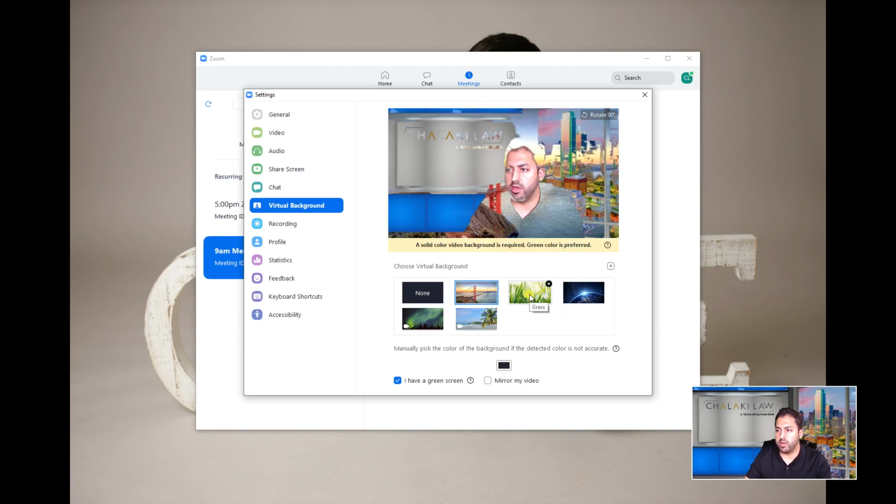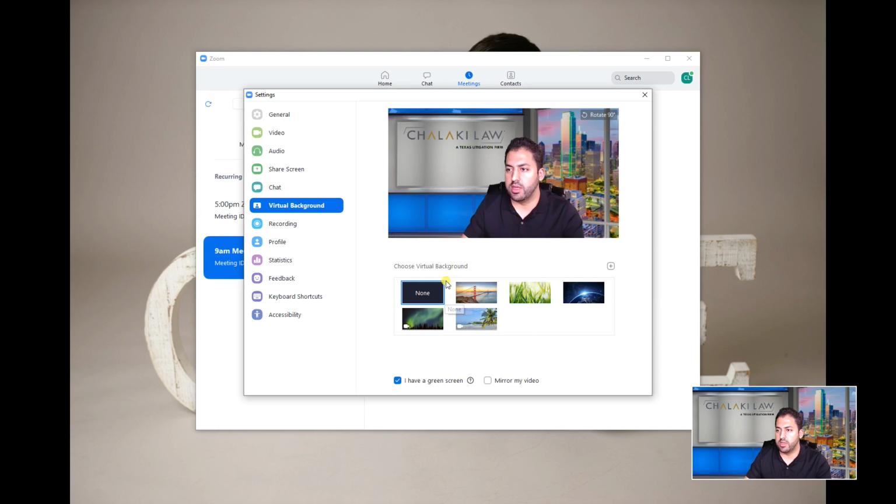I'm going to do it right here. It won't work on mine because, as I said, I'm not using the same infrastructure, but you can easily get a virtual background for yourself to block out whatever is behind you at the time.